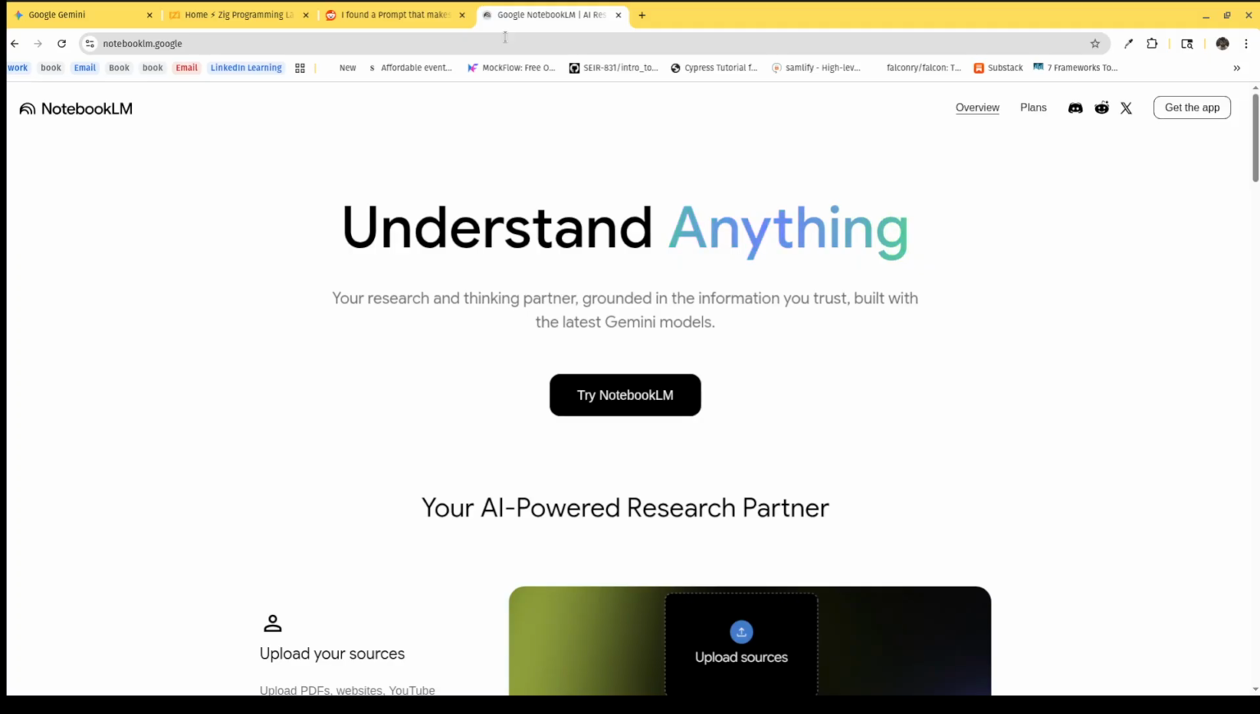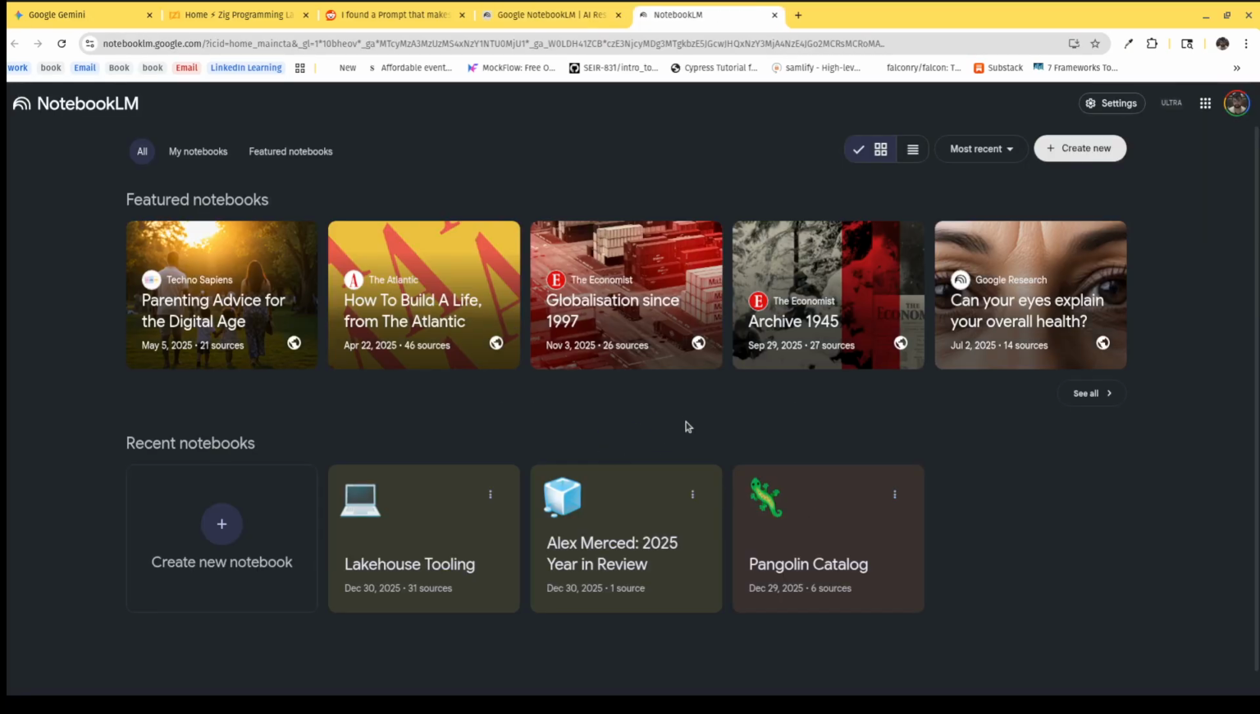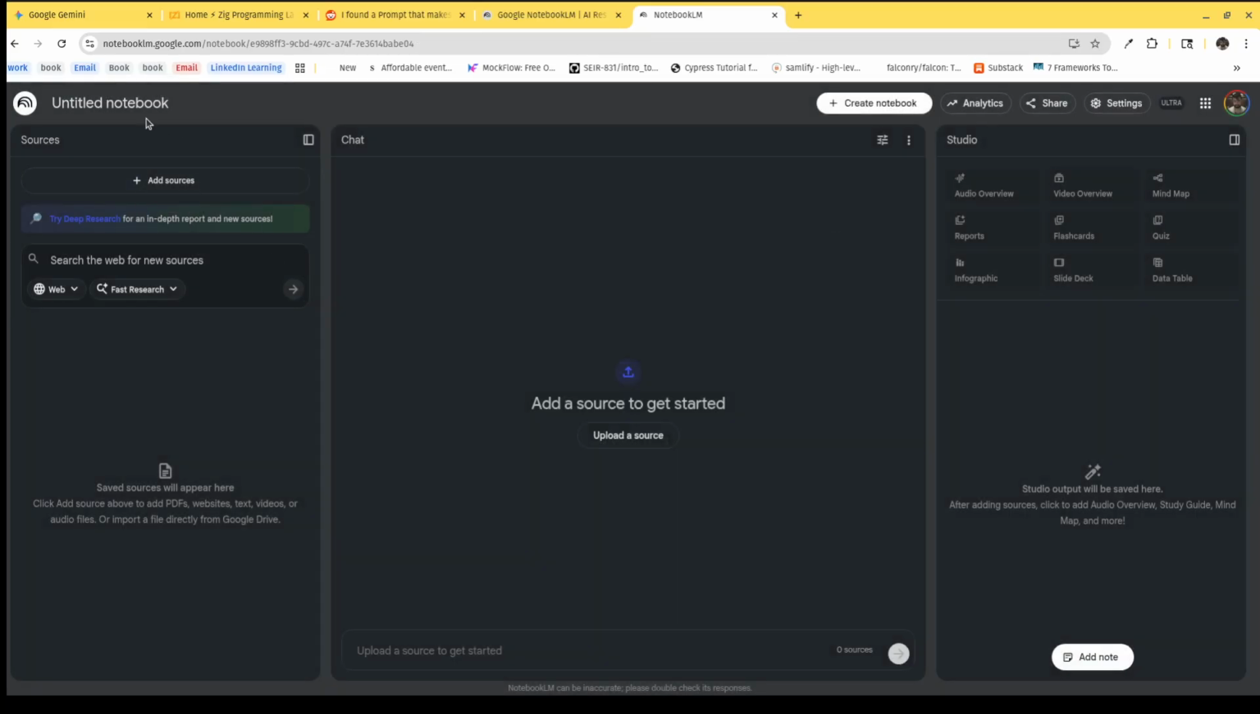The first use case we're going to talk about is how this tool is going to help you understand and know what you're talking about. Try NotebookLM. We click here. This brings us to your NotebookLM page where you can see all your notebooks. You're going to create a new notebook. We're going to call this my Zig notebook. We'll add some sources in a moment. I know nothing about Zig other than it's a programming language.